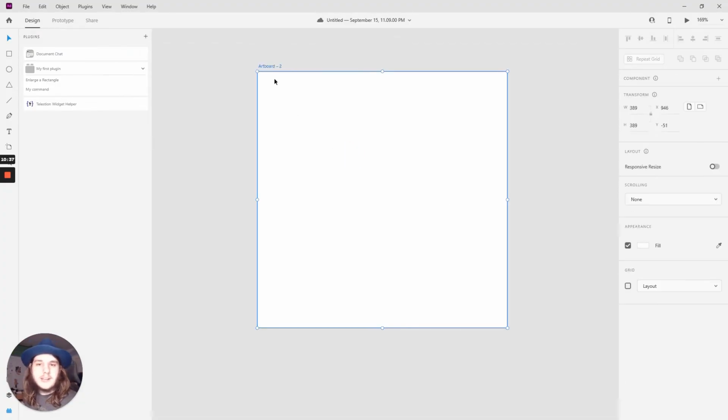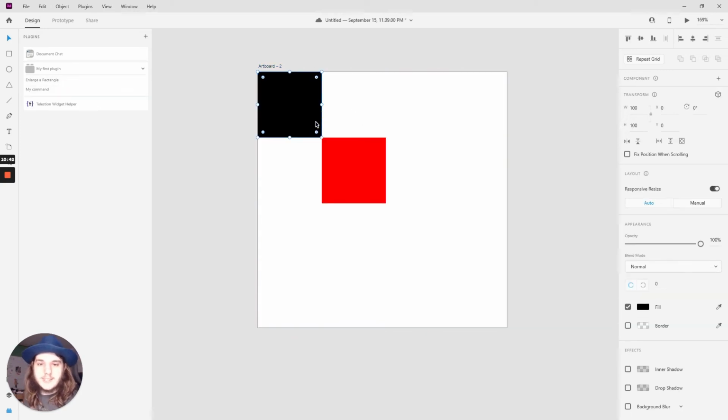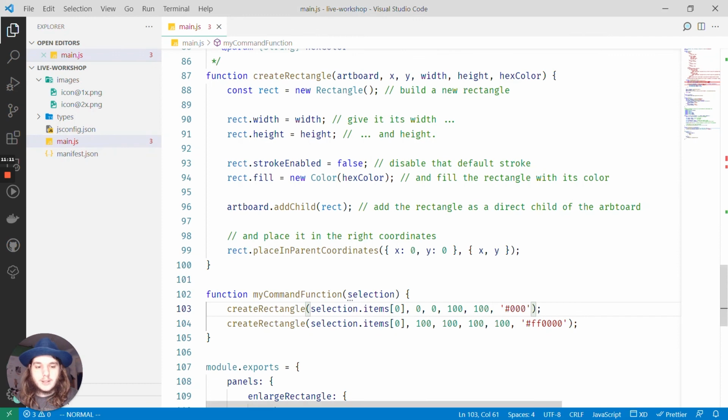So if we come back inside Adobe XD and select the artboard, I can run my command. And as you can see, we are now able to easily create more than one rectangle by just calling this function again. And this, of course, allows us to make it much easier to then modularize this functionality. And since a lot of XD plugins are actually about automating workflows, it is really a very common thing to write these helper functions for such things.